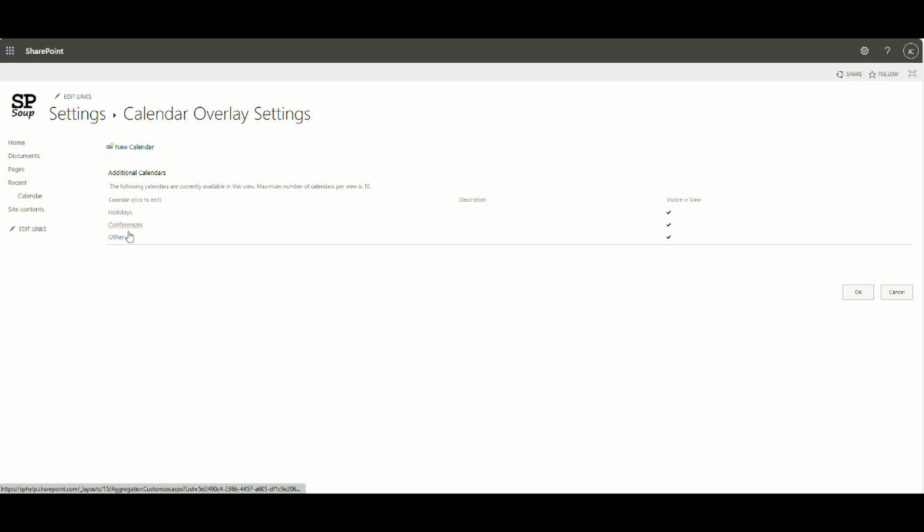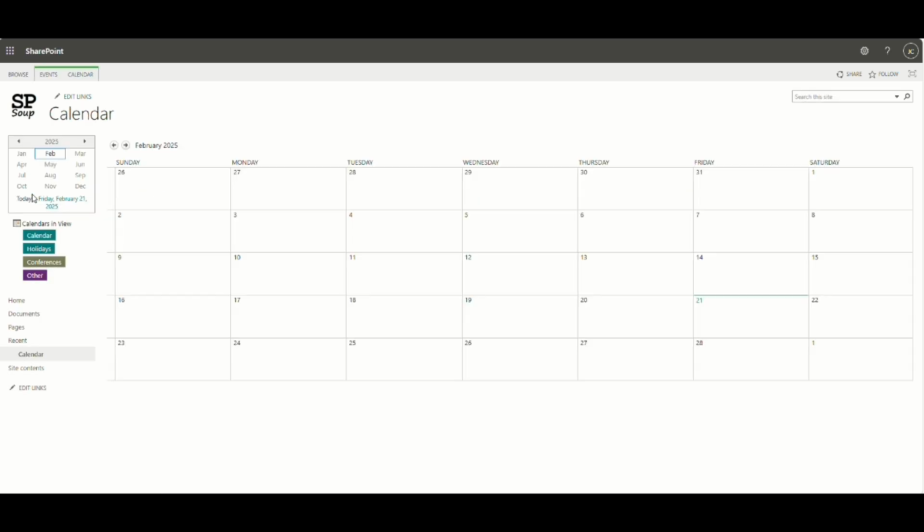All right, so we have 3 different calendar overlays. Go ahead and click on Calendar. And here you can see you have the default calendar view, which we are going to set up to show meetings. Currently it is not set up yet.